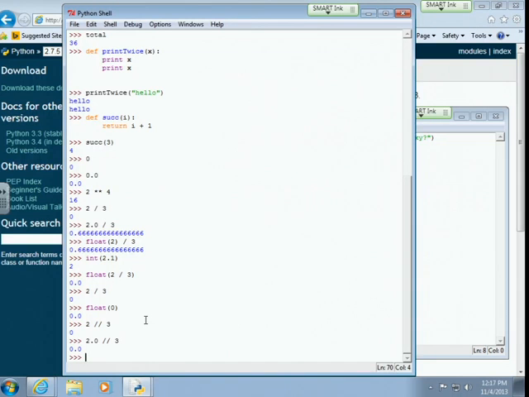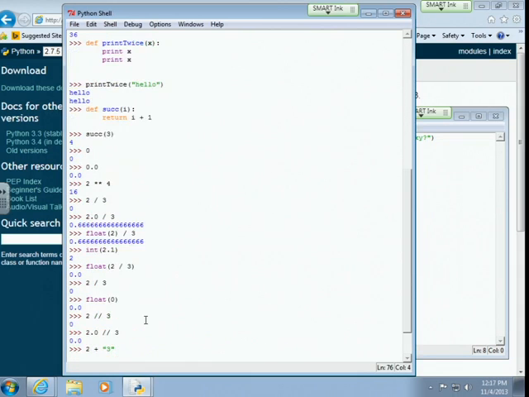One other thing about Python's typing system is that although it's dynamic, it's also strongly typed. So if you attempt to do things with two different incompatible data types, you will get a runtime error.